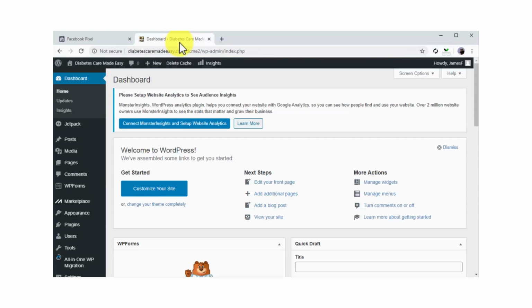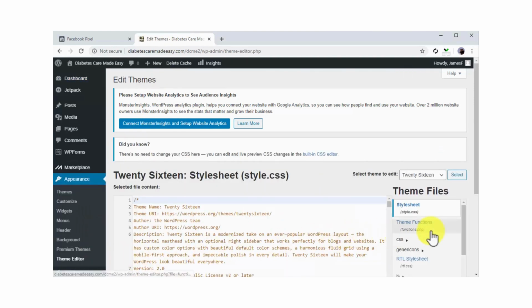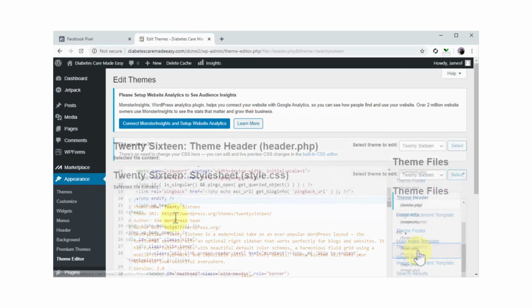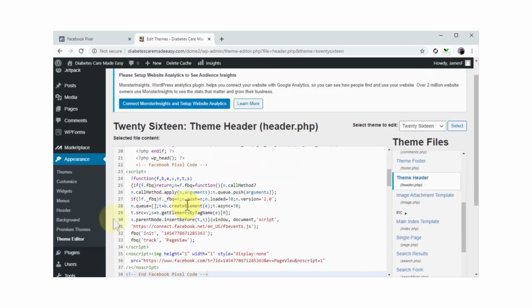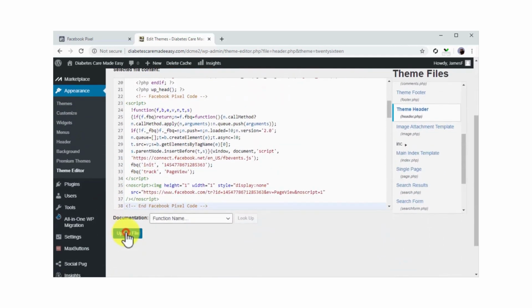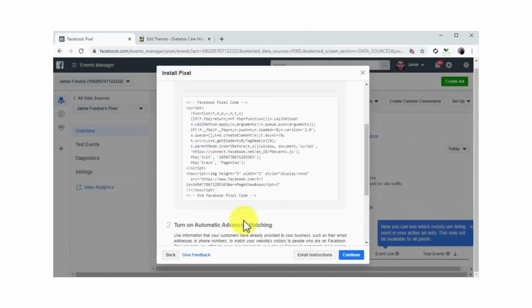If you're using WordPress, go to your site's dashboard. Move over the Appearance tab in the sidebar menu and click on the Theme Editor option. In the following page, locate Theme Header under the Theme Files menu and click on it. What you'll do now is to locate the Head tag and paste the pixel code right above it. Now click on Update File to install the code on your site. Now go back to where you left on Facebook and check that the pixel is active. Once the pixel shows activity, click on Continue.